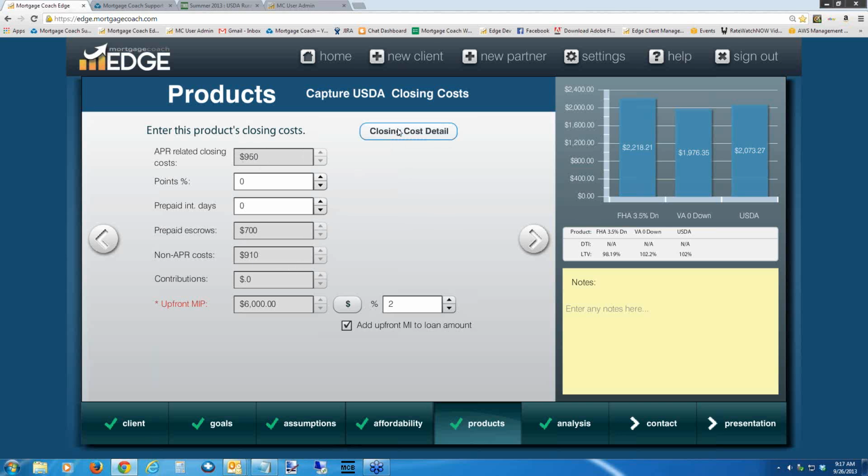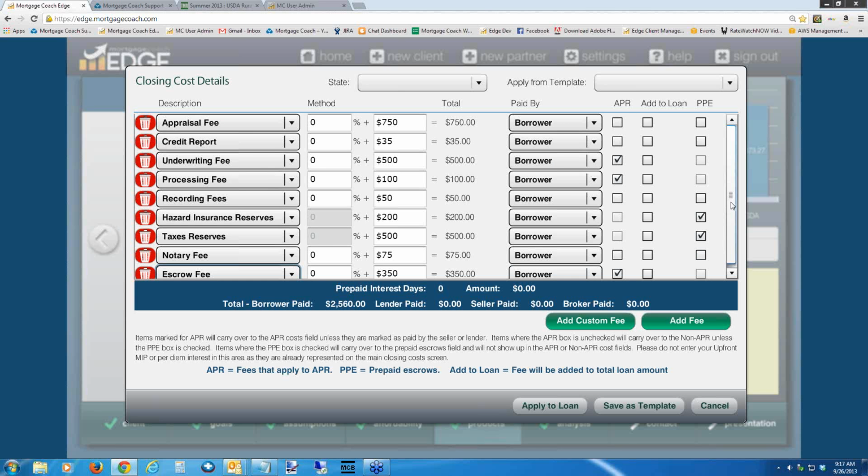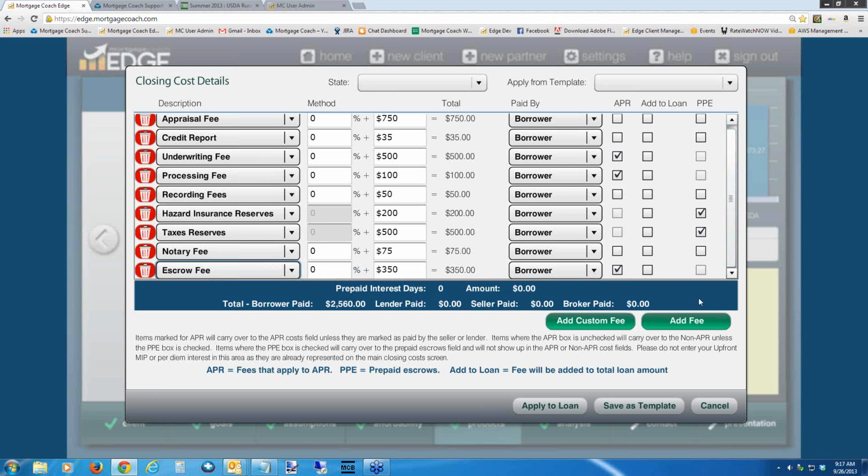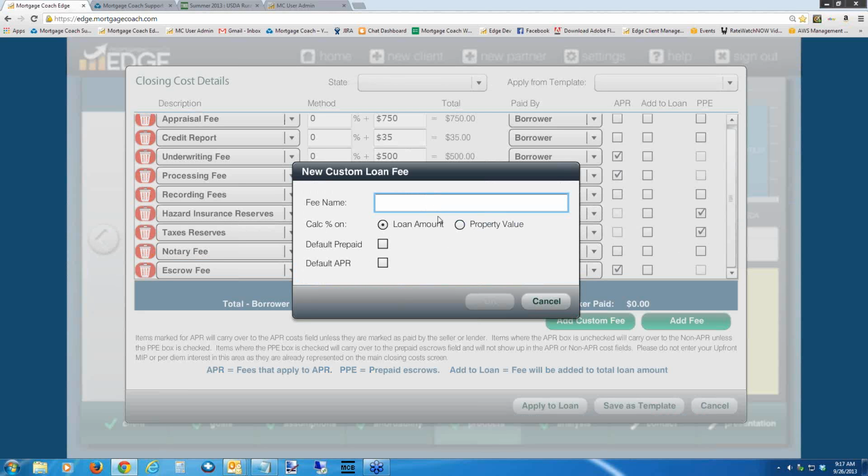The other way you can show a contribution, and I find that a lot of people like to use this function because it doesn't just use the contribution name. Instead, you can actually name it what you want to name it. For that, you would hit Add Custom Fee. And we would call this something like Seller Contribution, or even Seller Concession, whatever you want to call it, and then hit OK.